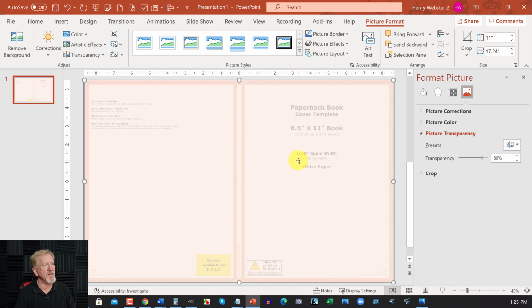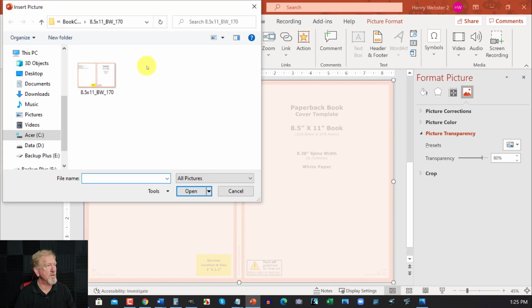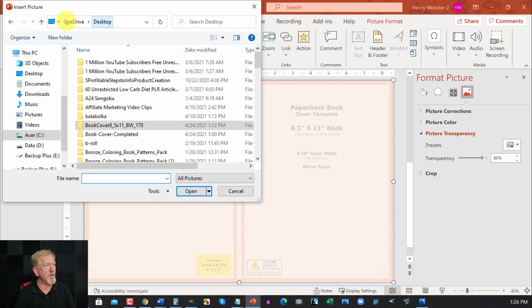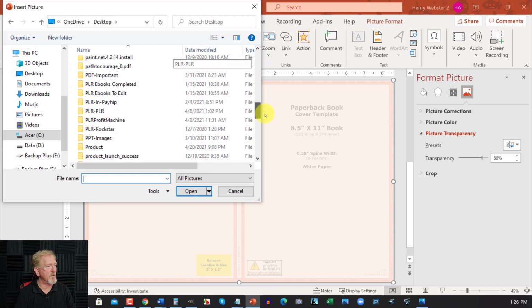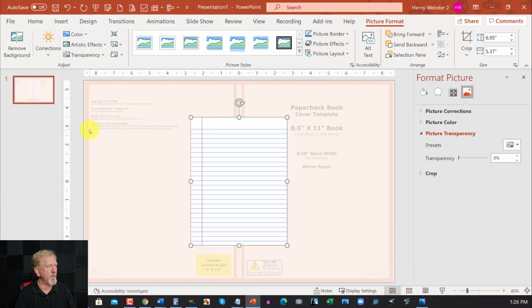Okay, so let's now insert some images. I have a couple of images. If you remember, I actually created an image last week in last week's video, and this is the reason why I created that image. So we're going to go to Insert, Picture, This Device, go back to the desktop, and scroll back down to the very bottom to where I had the line rule page 8.5. As you can see, it's a PNG, so we want that one.